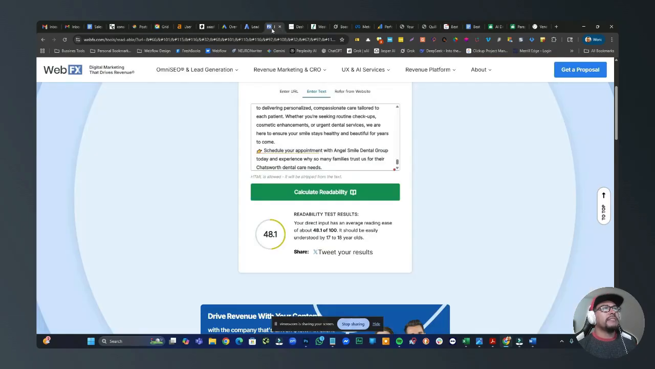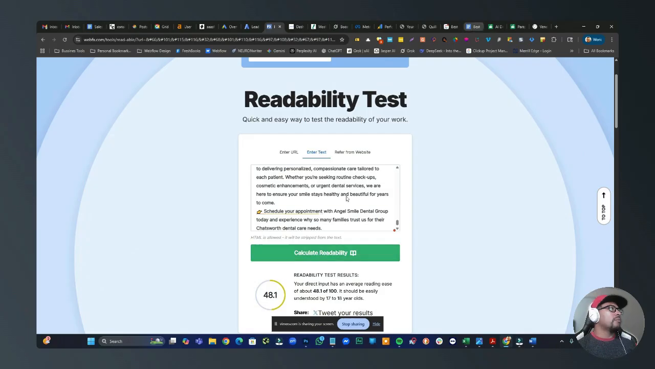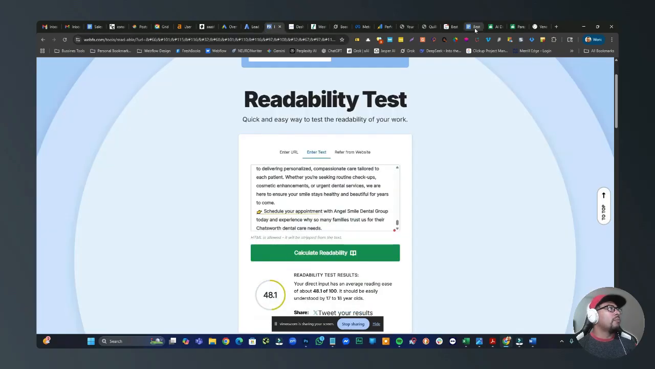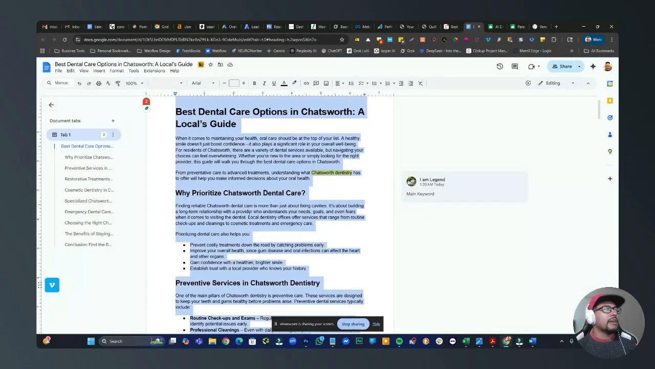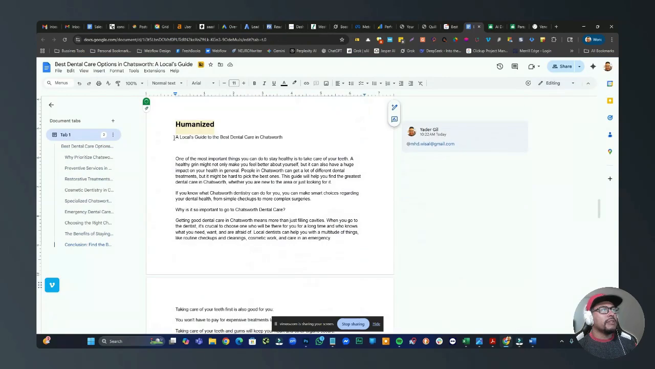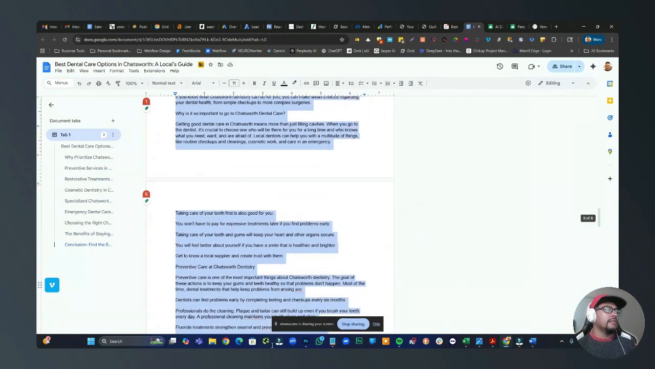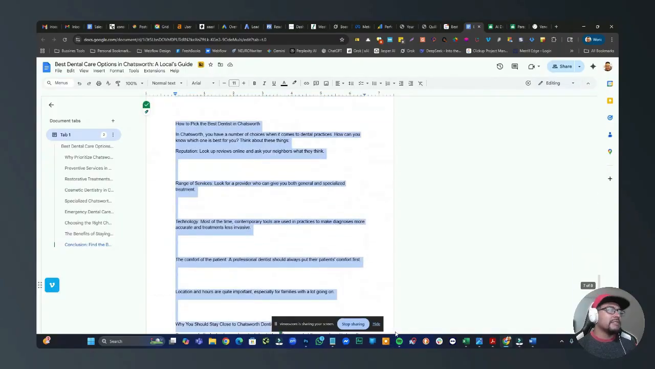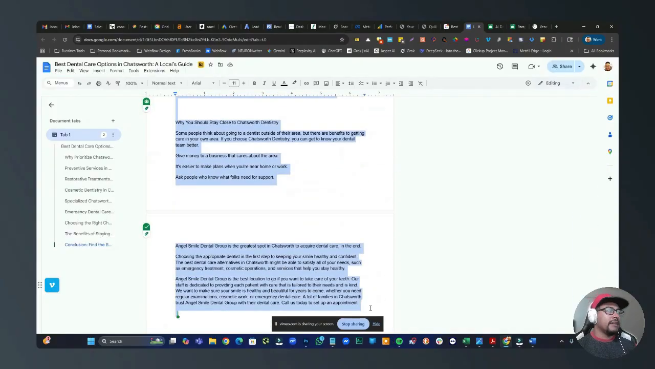All right, next step is we wanna make sure the content is readable. In this case, if you notice, I have this content right here, which shows that it is readable at 48%. Now we're gonna copy the content that has been humanized, and we wanna see what improvement happens. We want to make sure the content is at least between 65 and, of course, anything up from there.